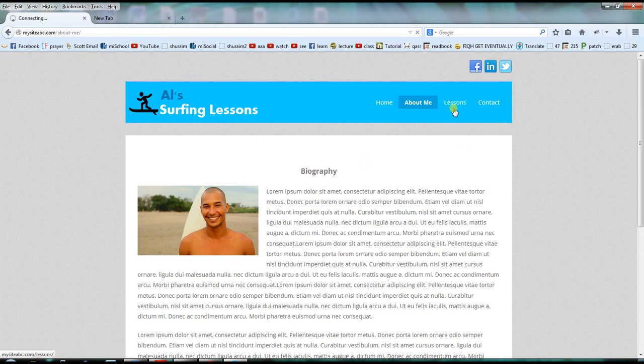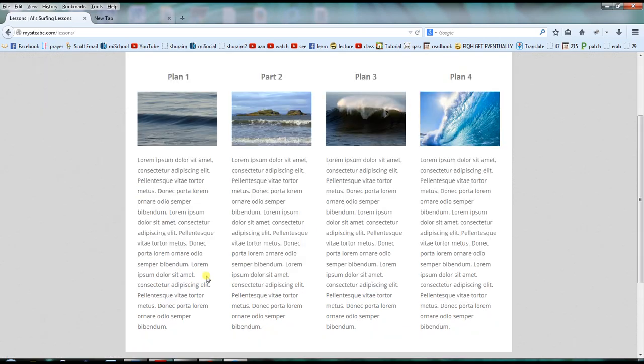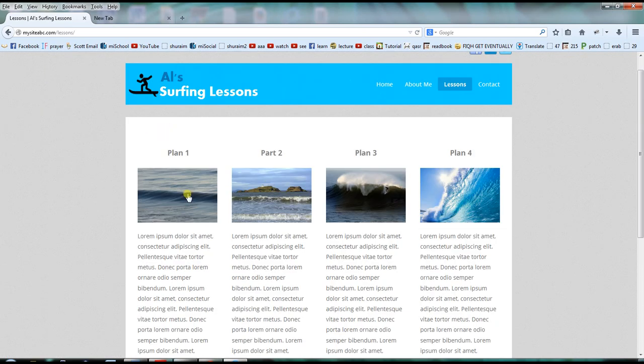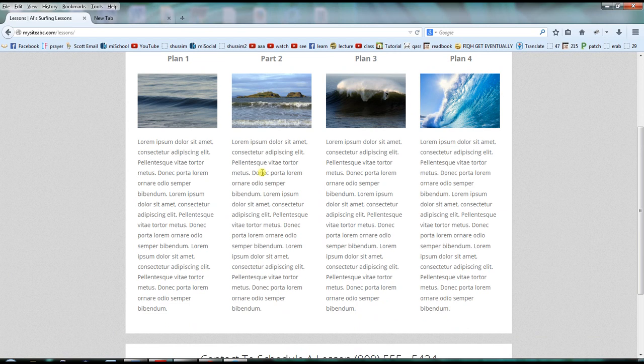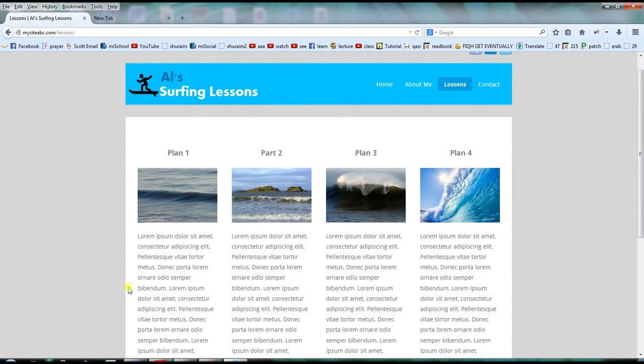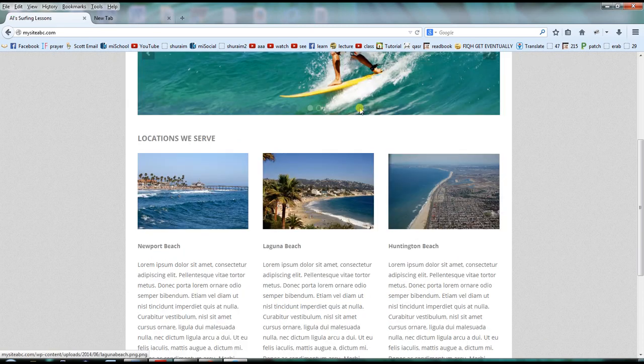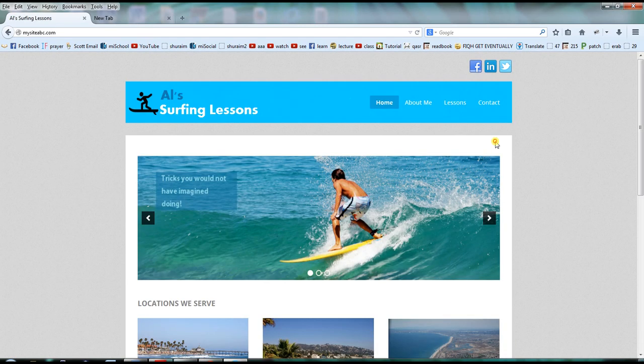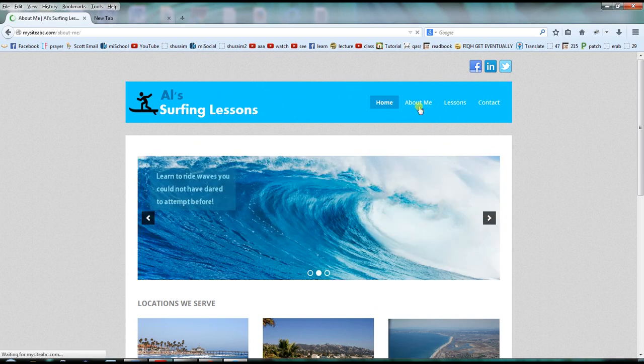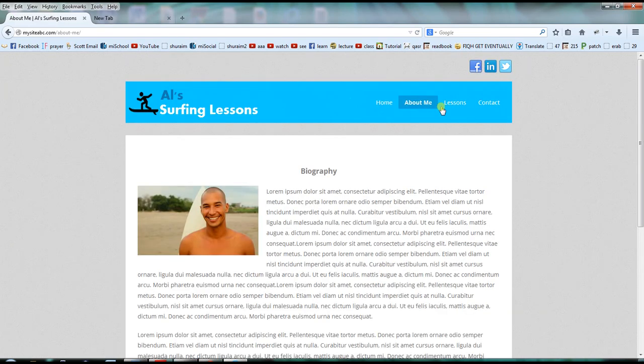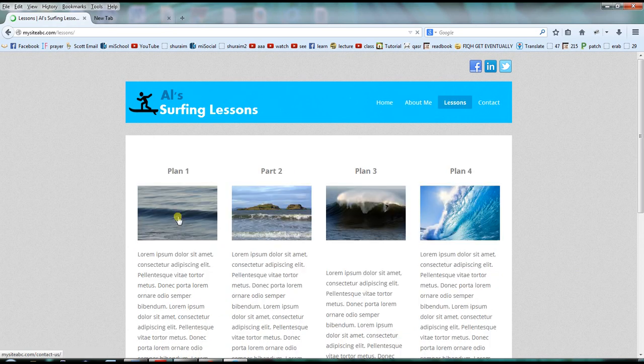Then he has the lessons page, and this shows the kinds of plans he offers. So over here, plan 1, plan 2, plan 3, plan 4. And I'm going to show you how to make these columns over here. You can see that there's first column, second column, third column, fourth column. Just like here in the beginning of the page we have these 3 columns. So I'm going to show you how you can easily add these columns with no problem. And of course I'm going to show you how to add these images that we saw over here.